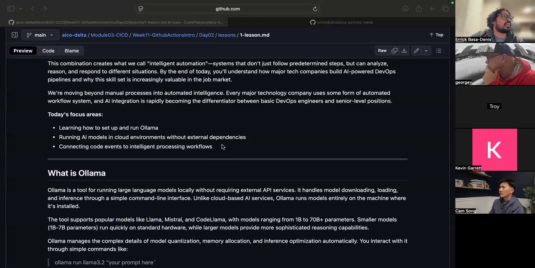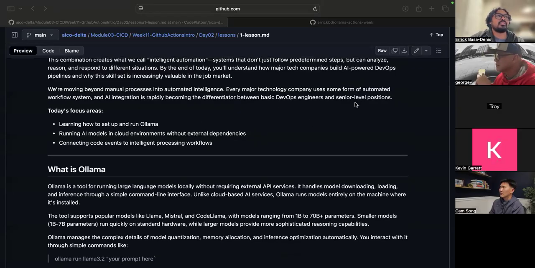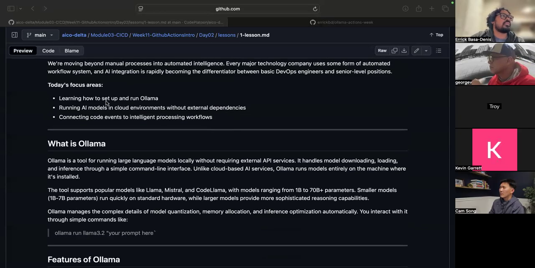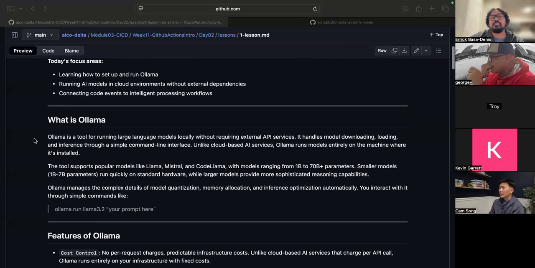We're moving beyond manual processes into automated intelligence. Every major technology company uses some form of automated workflow system, and AI integration is rapidly becoming the differentiator between DevOps engineer positions and senior level positions. So our focus areas: learning how to set up and run Ollama, which we will be going through in the lab, running AI models in cloud environments without external dependencies, and connecting code events to intelligent processing workflows. So Ollama can do things like analyze your files within your repo and perhaps provide suggestions, which is what you will be doing for the challenge.